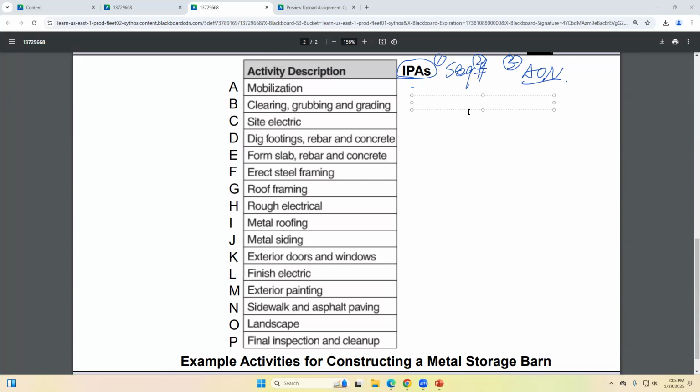clean, grubbing and grading? You agree with A? Yeah. What is the one for site electronics? Think about it. Oh, H. H is rough electronics, which is after site electronics. The rough is for the building, and site electronics you can basically start after you mobilize. Would it be AP? It will be A only.